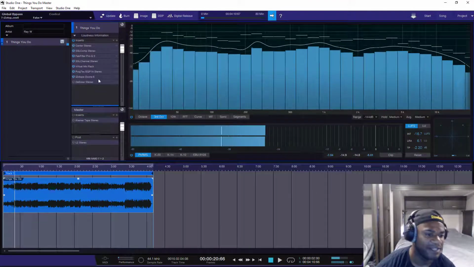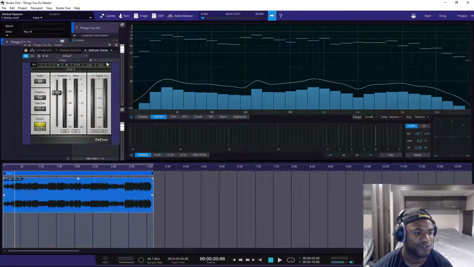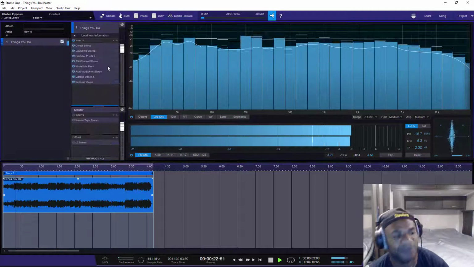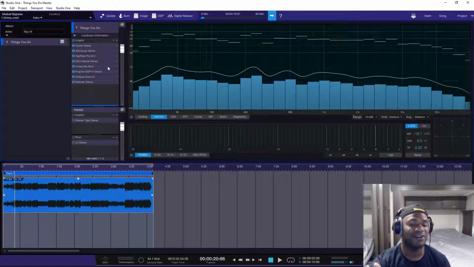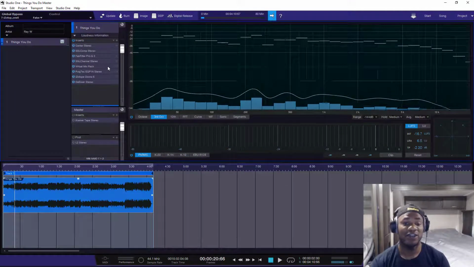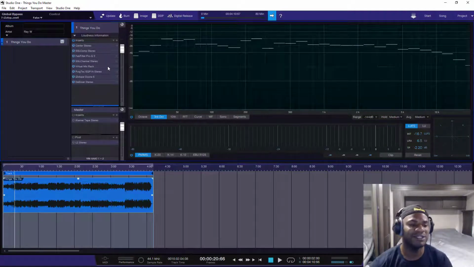Okay. And then the De-esser, just to control a little bit of the S's. All right. So what I'm gonna do is turn all of them off and then turn them back on so you can hear the subtle but drastic effect that it's doing.